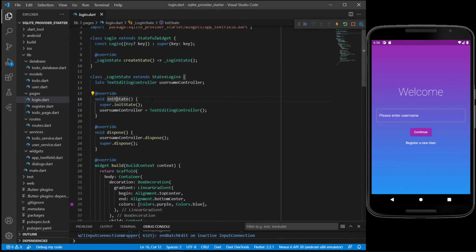So it's going to be in the init state and in dispose. So in init state, remember that this is a stateful widget, which gives me access to the state class, which gives me access to these 2 functions that we can use. So init state helps me to initialize some stuff just before our build function runs, and also dispose will dispose of anything that we need to dispose of before this screen actually closes.